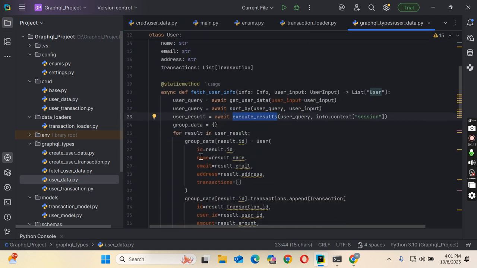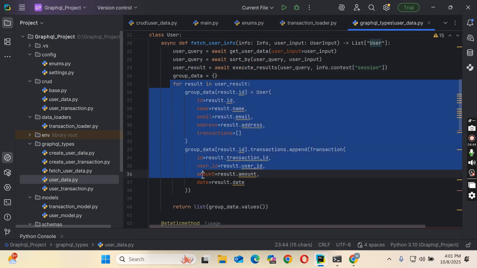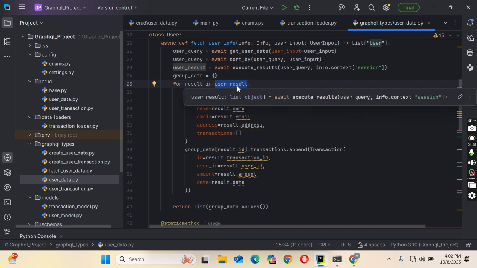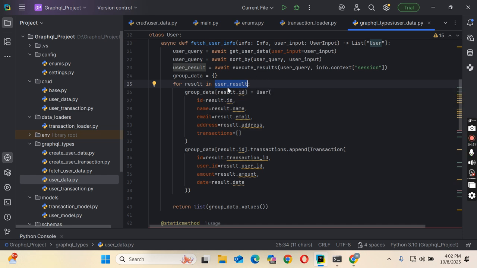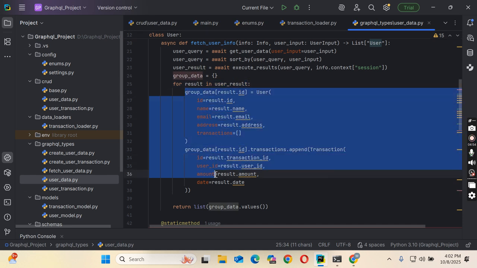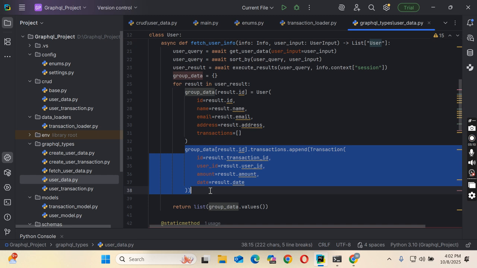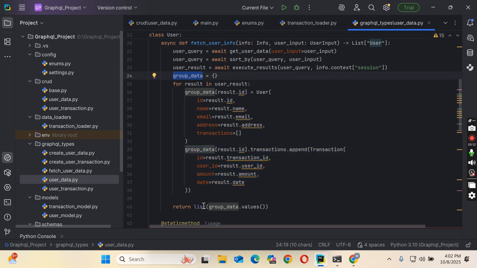Now coming back here, whatever the result is, it will come as an array, in a list, so we'll iterate over it. We are doing a grouping here because one id can have multiple transactions. So these are my user fields, and this is my array of transactions. I'm just appending whatever transactions come with respect to that id. This is my dictionary, and I don't want the key, I just want the values, so I'm returning those here.